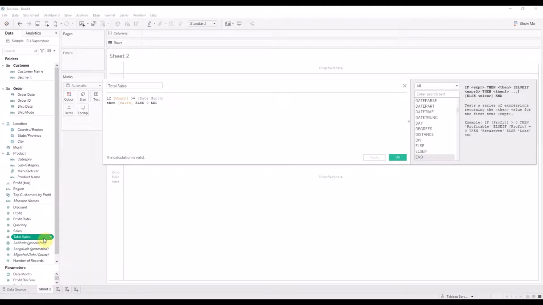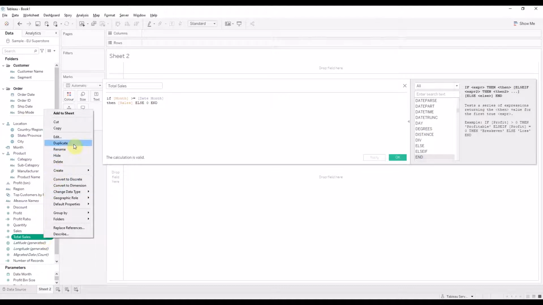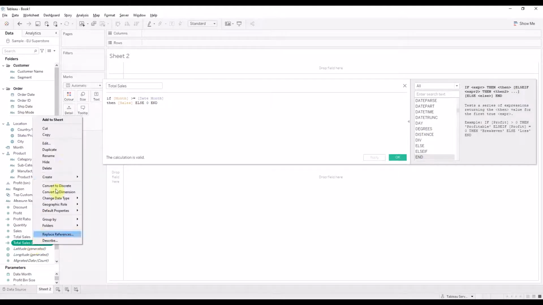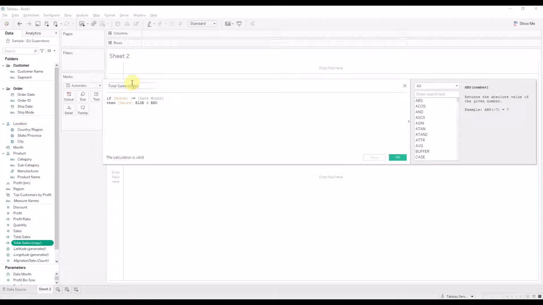Okay, then you would duplicate this field and then edit it, and you can name it stacked sales. You only need to change this condition so that it is less than date month, and then click apply.